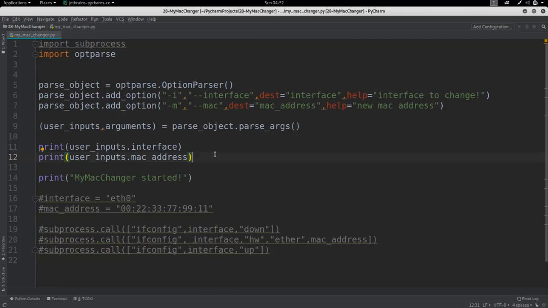So interface will be saved in here, and the MAC address will be saved in here. Now I can get these values and use them in my own subprocess.call, right? It's really simple. After that point, I suggest you pause the video and try to finish on your own. Just take these inputs and use them in your own code. I hope you managed to do that, so let me do it with you once more.